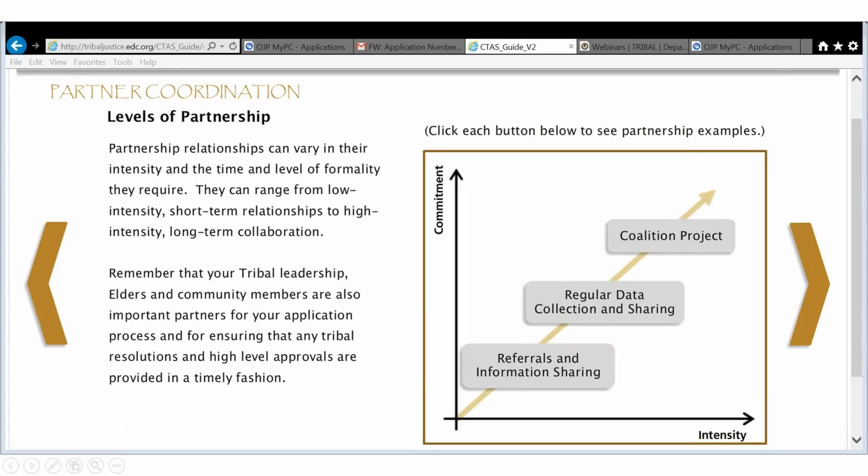And so when you go through this exercise, it'll really kind of give you an idea. There's going to be different levels of partnering. I mean, you're going to have some partners that are going to be more involved than others. Some of them may be short-term relationships or longer-term relationships. And so this tool will give you some examples of these kinds of partnerships.